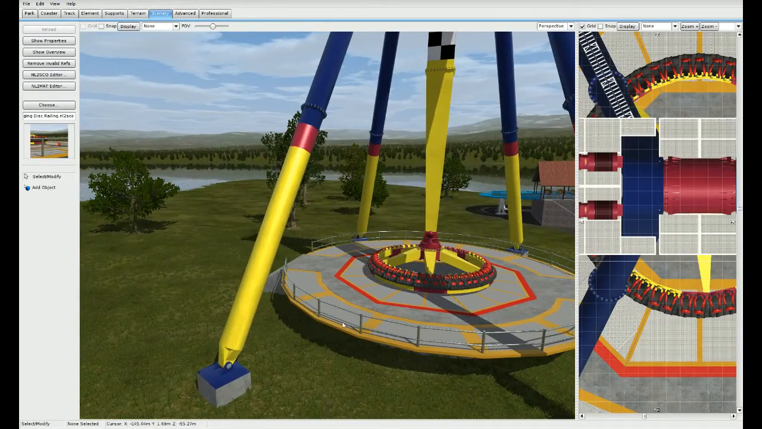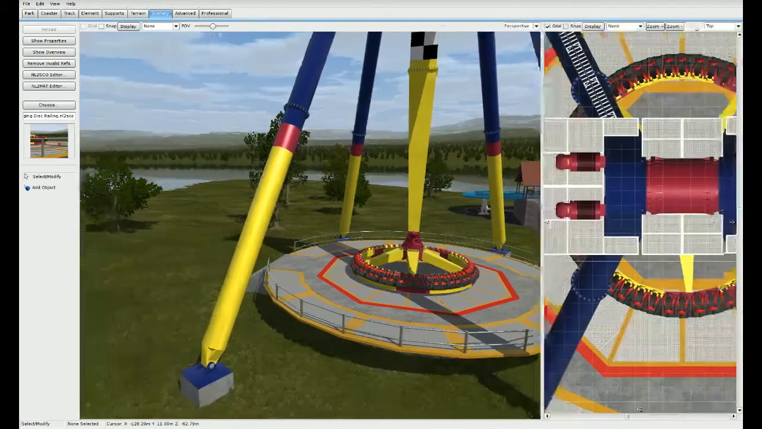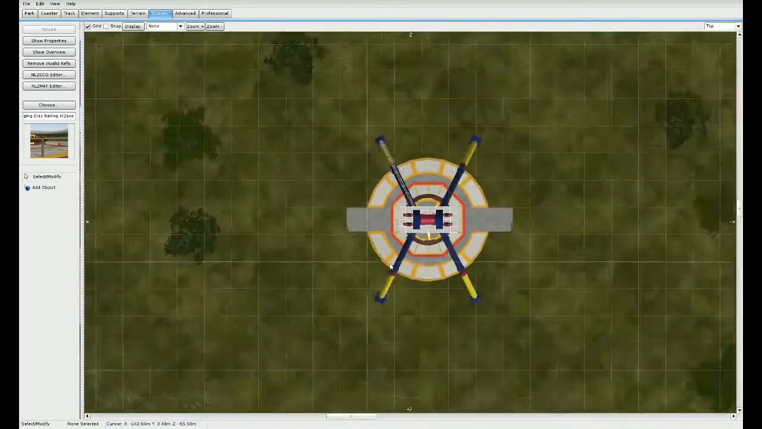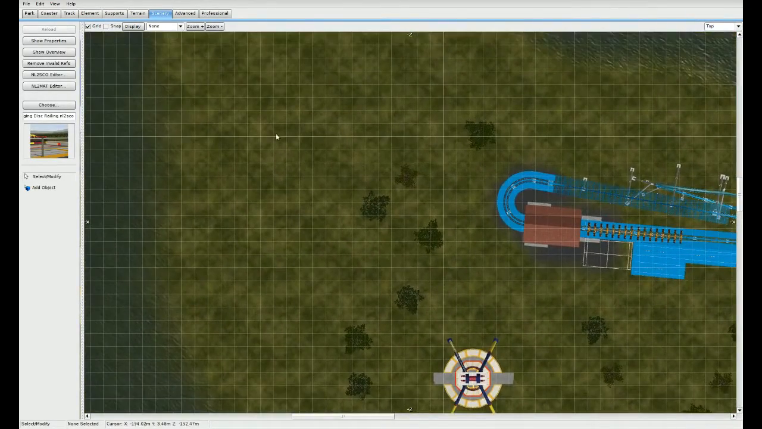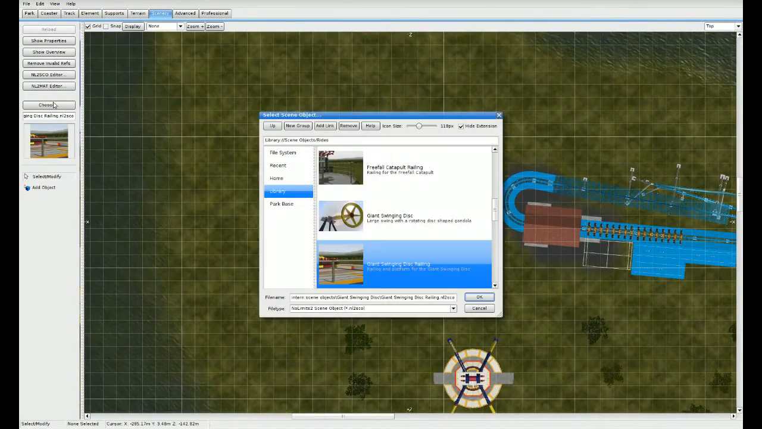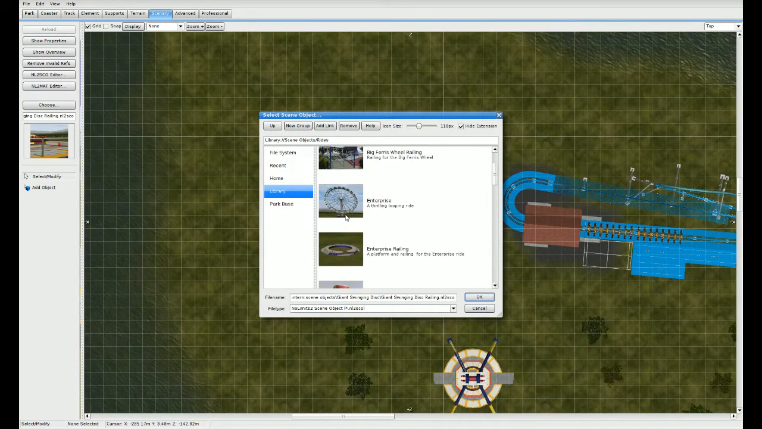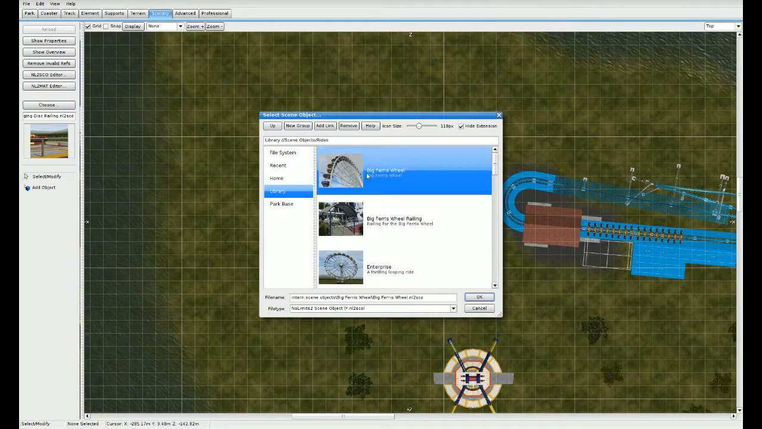Let's go ahead and do the same thing again with another ride. We're going to go ahead and add the Ferris wheel nearby. Let's get a close up of all those motors. All right, so we're going to put the Ferris wheel over here somewhere. We can go choose the next one. Let's go up to that. There's the big Ferris wheel.